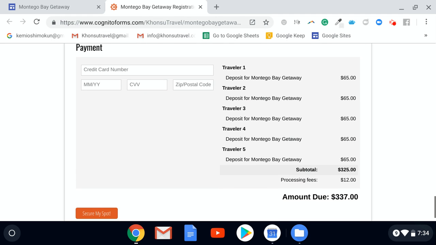And then here's the total. You can see the 5 travelers plus the processing fee. So all you need to do is put in the card information and press secure my spots. And it's that simple to reserve multiple rooms using one registration form.